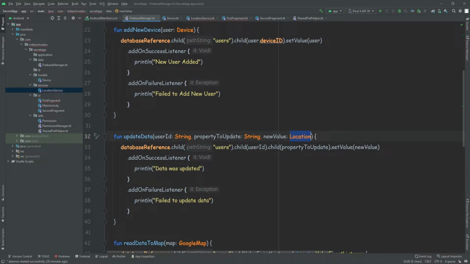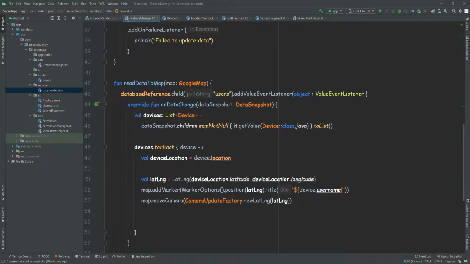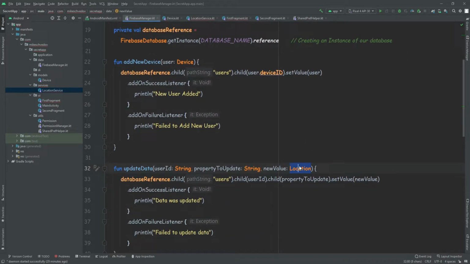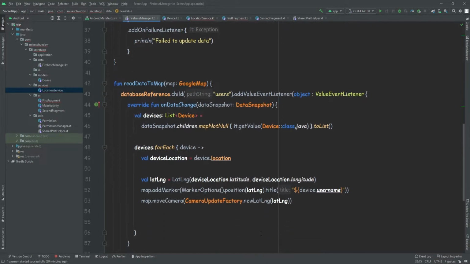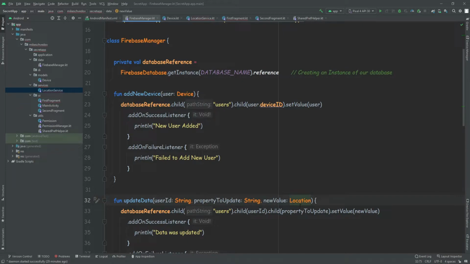Okay, but there is one problem. This location is something that comes with Android Studio. And there is no problem to actually write it to Firebase. But there is a problem to read it from Firebase, because Firebase doesn't like this object, okay? And if we go to our maps fragment, the minute it tries to read the data and get this location object, the app will crash, okay?